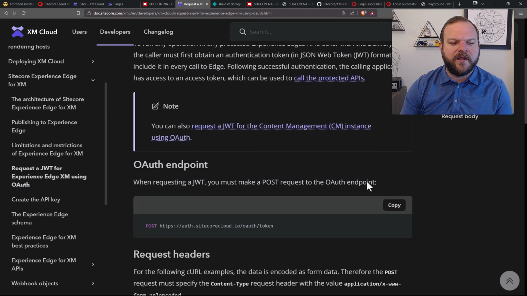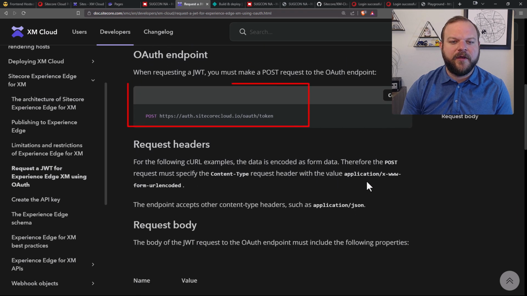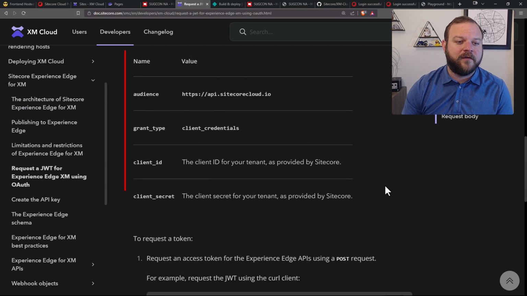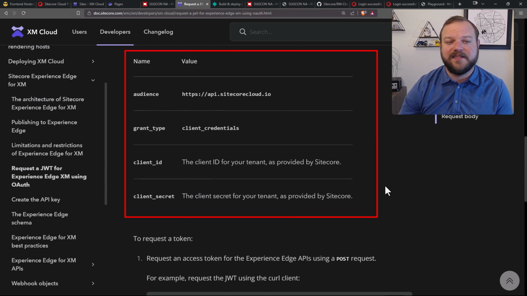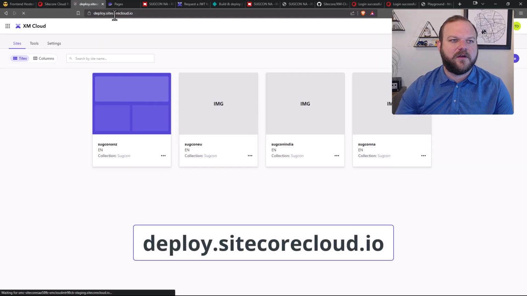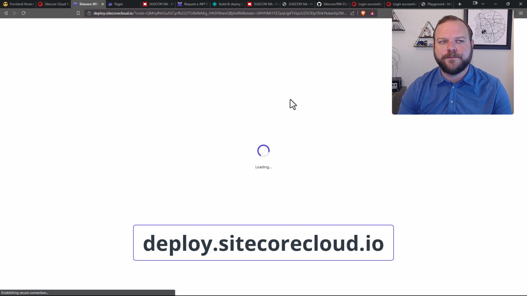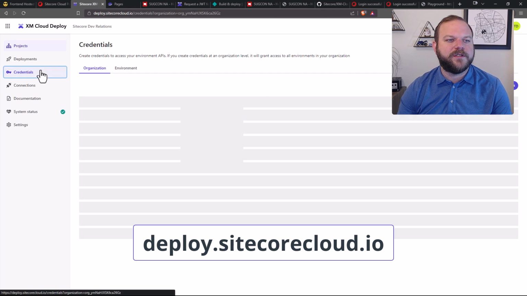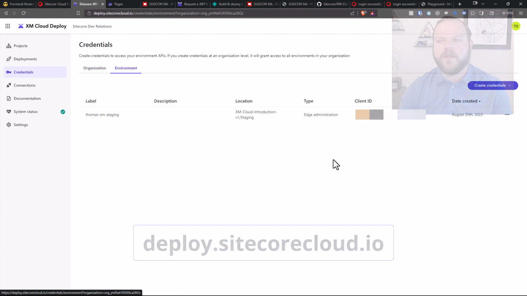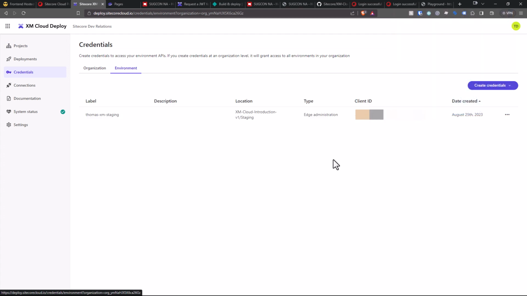What we need to do is essentially hit this endpoint, the auth token endpoint, with the request body including the audience, grant type, client ID, and client secret. Audience and grant type are hard coded with the values there, but client ID and client secret, where do we get those? We can get those from the Deploy app for Sitecore. Go to deploy.sitecorecloud.io. And inside of here, if we go to credentials and environment, we can see and create credentials that can be used as our client ID and client secret.